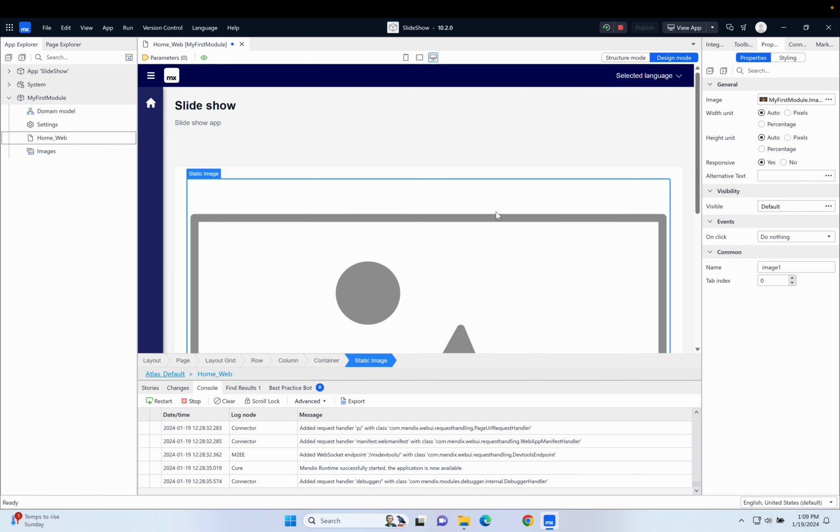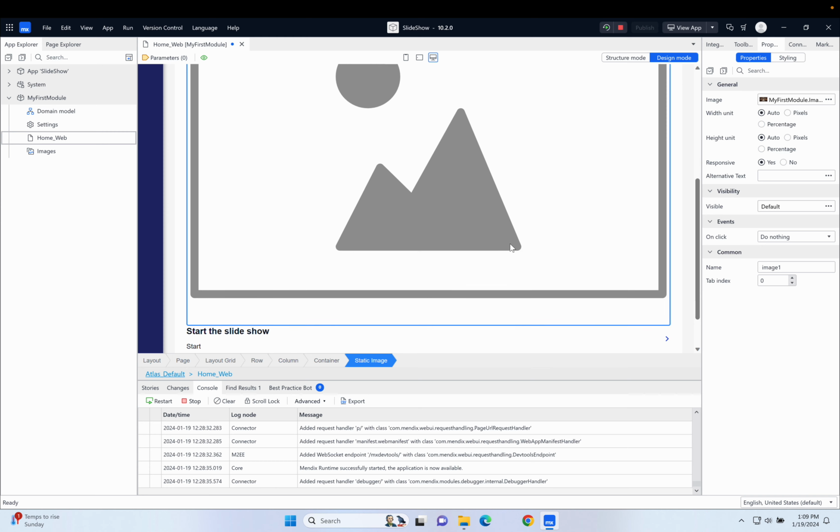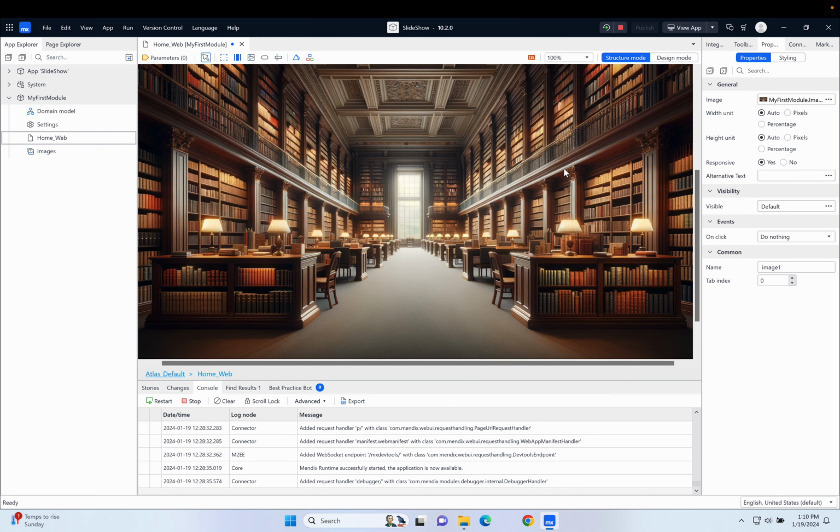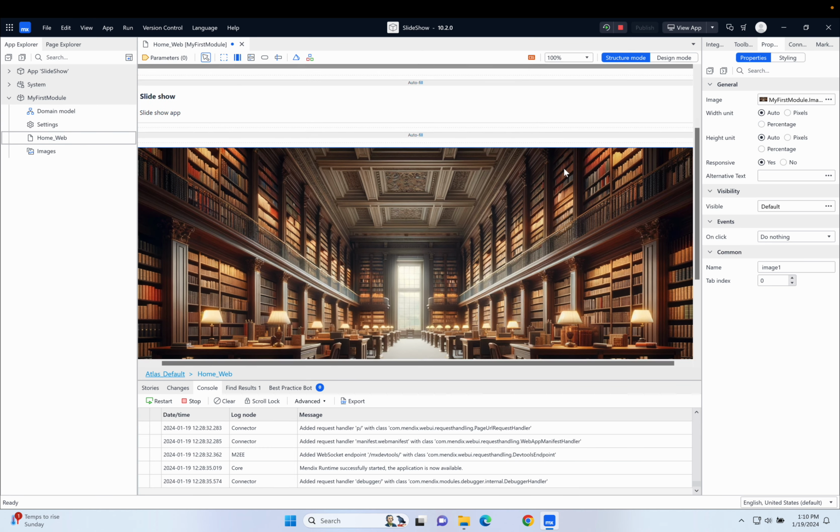So I've uploaded my image here. Now for some reason it's not visible, not sure why, but you can see it's in. If I click on structure mode, you can see the image is actually in there. It'll be visible when I run the app.